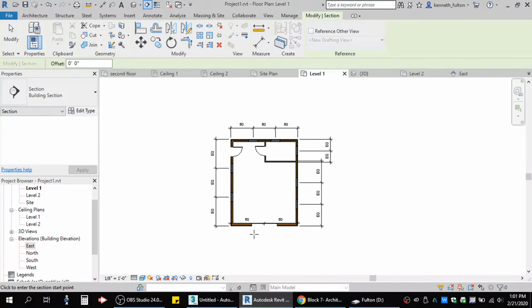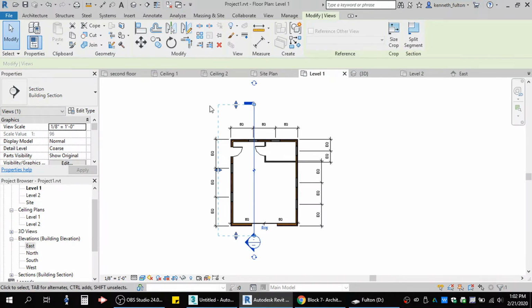So what I'm going to do is start at the bottom here, and I'm going to click and drag up, and then click again, and you see it creates this box right here. This line is basically telling me, okay, this is the view that I'm going to get, basically cutting this house right here, and this arrow right here shows me I'm looking to the left. So I'm looking in that direction. I'm going to be able to see a cutaway view of this part of the house once I get into it.